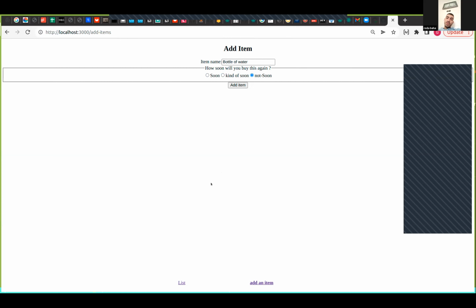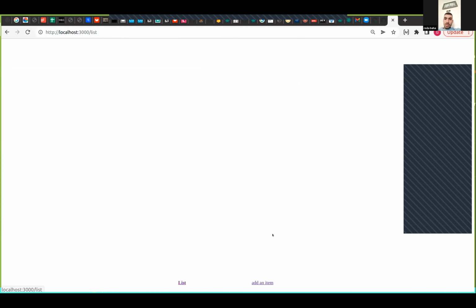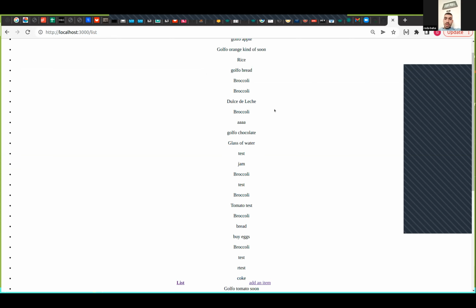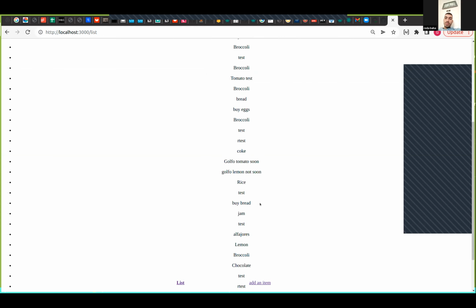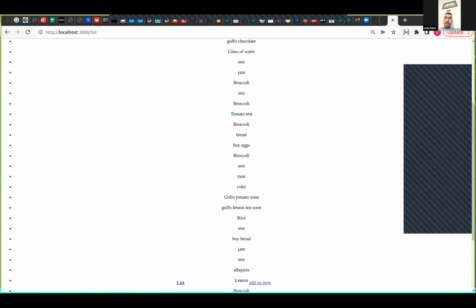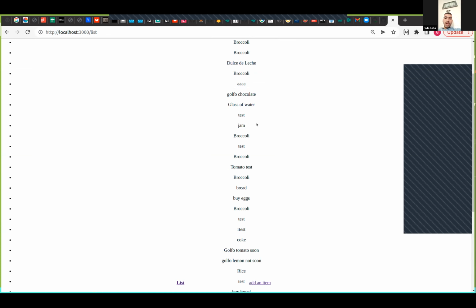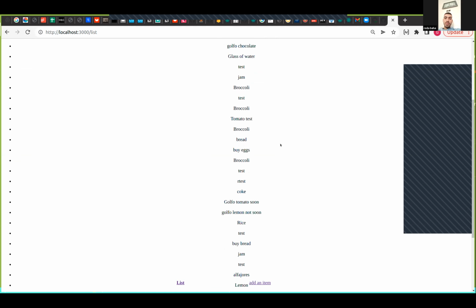Okay, now if you go to the list view, you will find all the items there. But I am wondering why we actually have the other items. They shouldn't be there, the items that don't have a token.